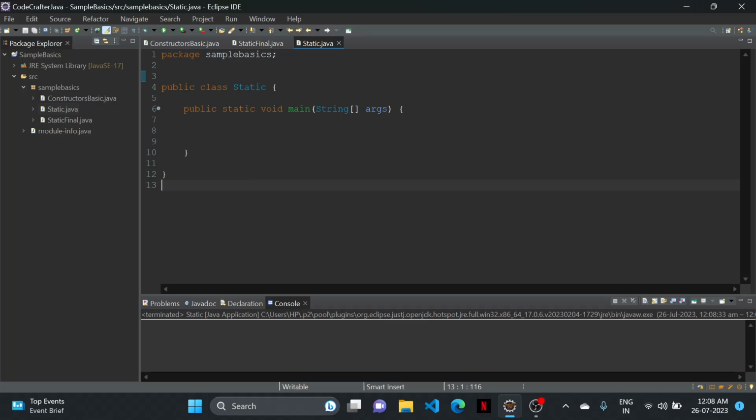Hello guys, welcome to Codecrafters, and in this video we are going to study static variables and final variables. So how to create static variables and how you can use them in the main method, how to create methods of static variables and everything. So let's just get started with examples, okay?